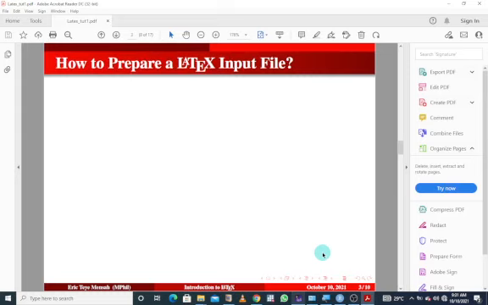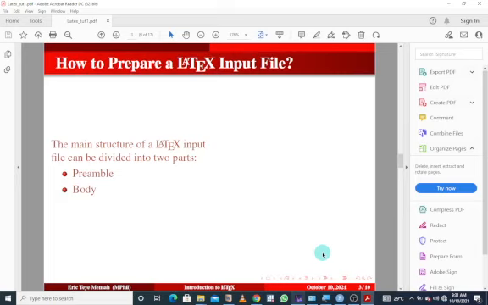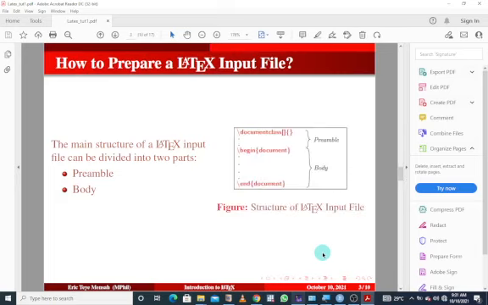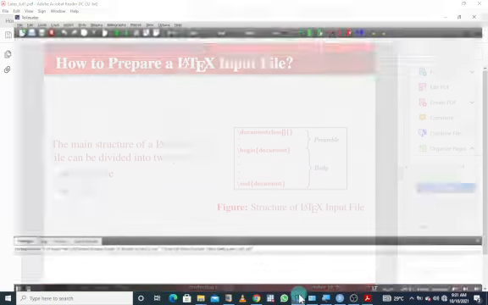So how do we prepare a LaTeX input file? The main structure of a LaTeX input file can be divided into two parts. We have the preamble and we have the body, and this is basically how it looks. So let's move into our TeXstudio. If you open your TeXstudio for the first time, this is what you're going to see. So you're going to open a new file using this button.